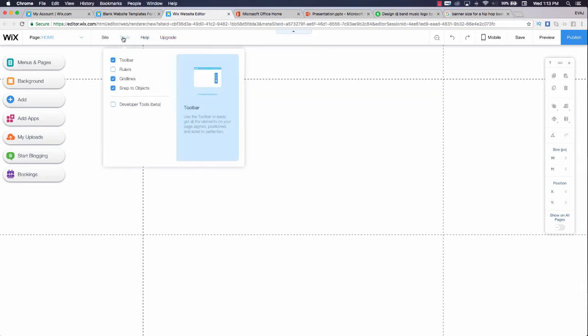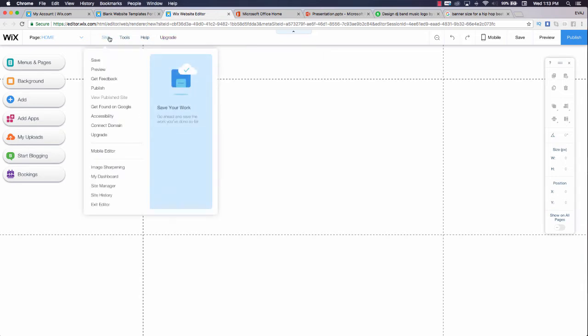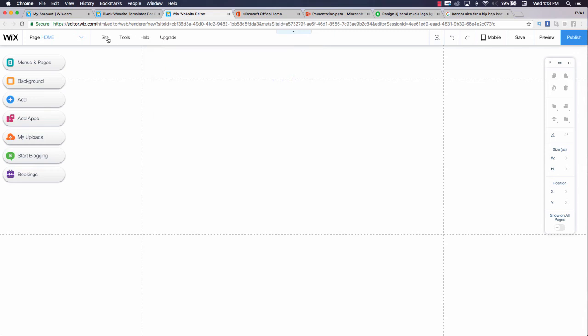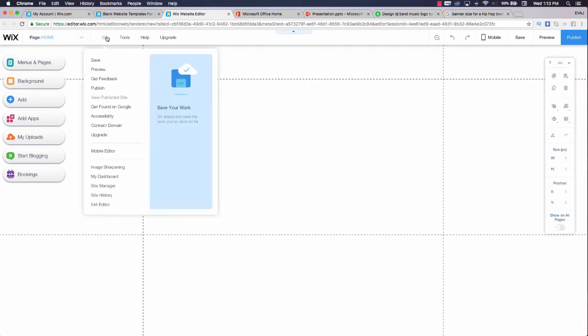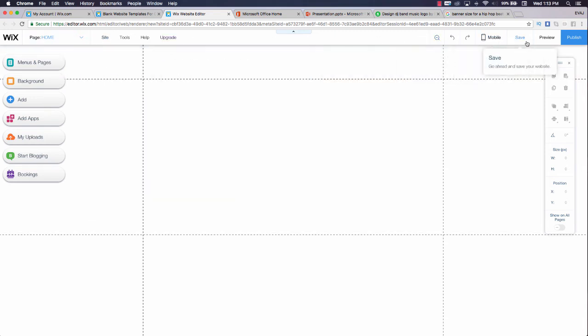You got help, you got tools, okay, and then this is basically a manager right here where you can kind of see all the different aspects of the site in a different level. Okay, so you see an upgrade here, you see an upgrade there. It's just another way to break down things. You can save here, preview your site here, and publish it to the world here. And then let's kind of go over these things here.